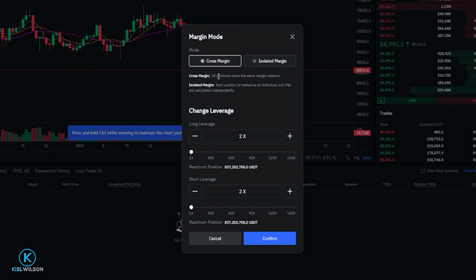Now, in a nutshell, cross margin mode means that Tapbit will be using your entire derivatives account balance as collateral across all of your open positions, whether you have 2 open positions or 5 open positions. So if you get liquidated when using cross margin, you'll lose your entire derivatives account balance. But of course, you can always use stop losses to avoid getting liquidated.